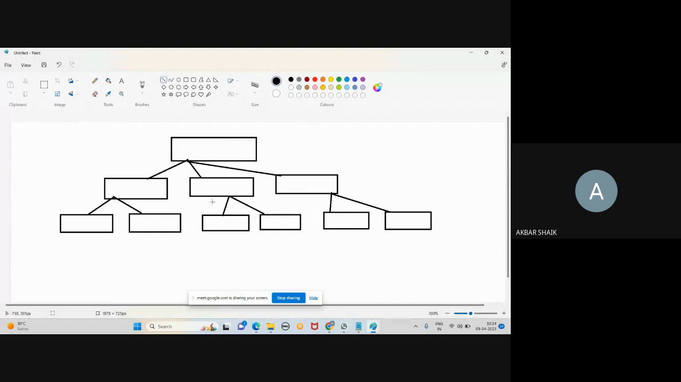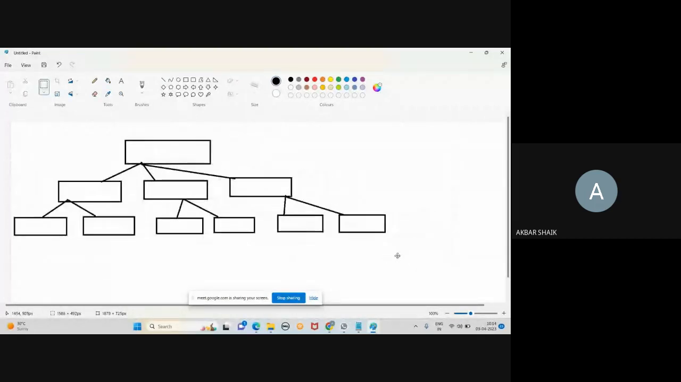If you want a simpler architecture, this one has a larger number of levels, but let me take a simple one. This is level 1 and this is level 2. Here I have various levels. This is the simple architecture of hierarchical inheritance.